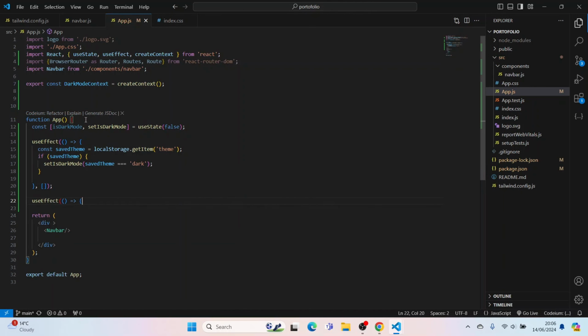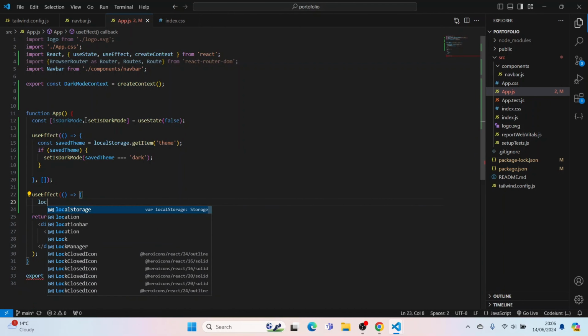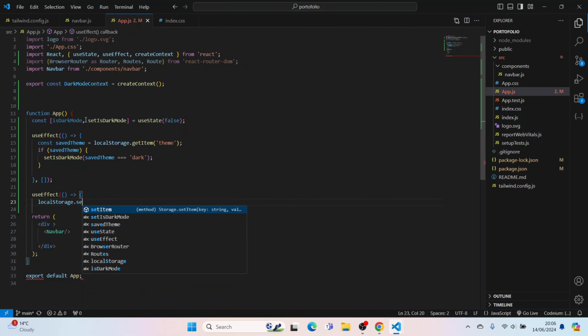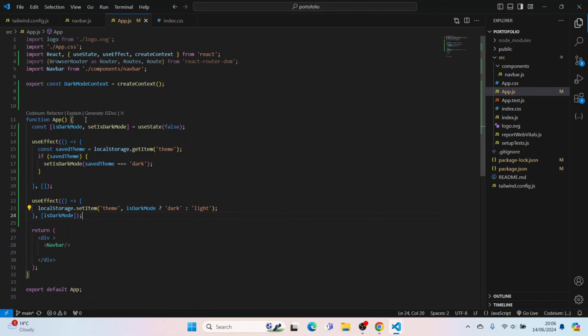Then what we're going to do is useEffect again. In this case we're going to say localStorage. We are going to put localStorage into it, because if somebody comes back to the website, obviously we want to have whatever they left it as. So we're going to do localStorage.setItem, and once we have set item, we're going to call it theme. Is it dark mode? Yeah, dark mode. Or is it light mode? So it's going to call light mode, and we're going to get rid of this.